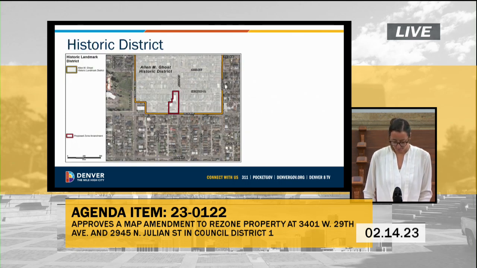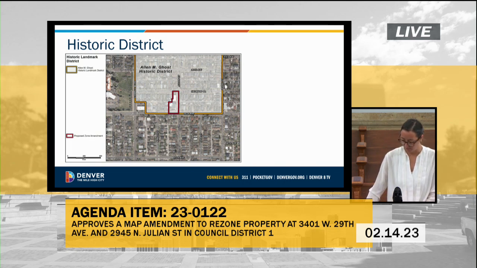The subject properties are part of the Allen M. Ghost Historic Landmark District. Given that both buildings are contributing structures in this landmark district, there are significant protections. These protections ensure the historical, architectural, geographical, and cultural importance of these structures are protected through landmark design and demolition review.